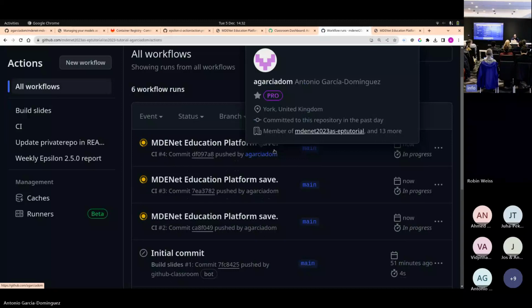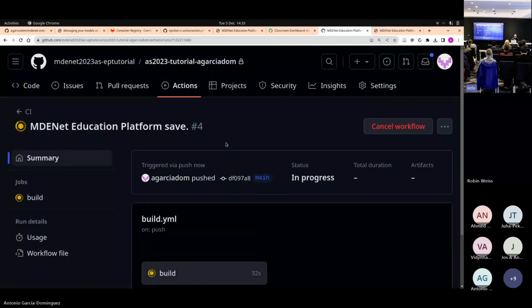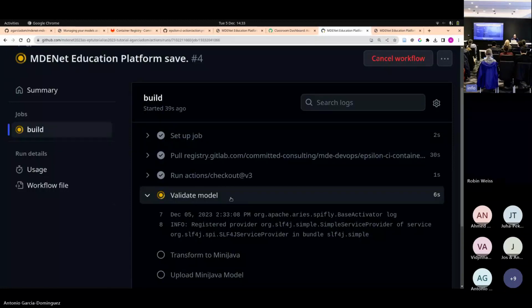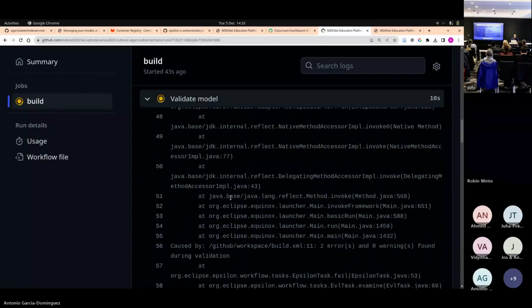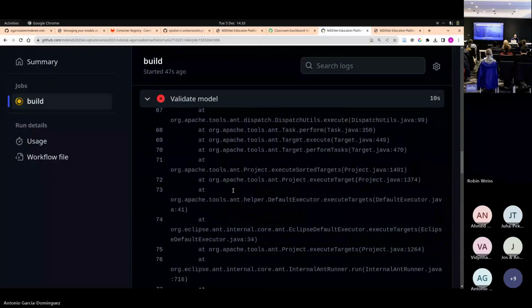Yeah, that's something to think about to improve later. But basically, you see that it's running for all of these, and it should be failing the validation stage at some point. So if we go into the build, you'll see that now it's going through the validation process, and it failed, right? It failed because it didn't pass the validation.